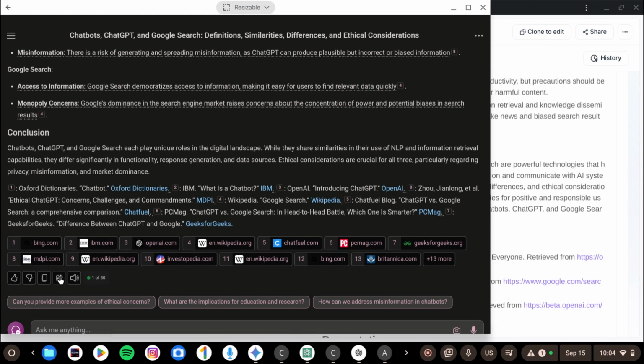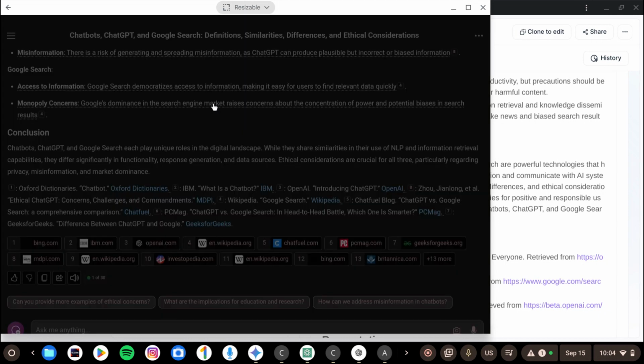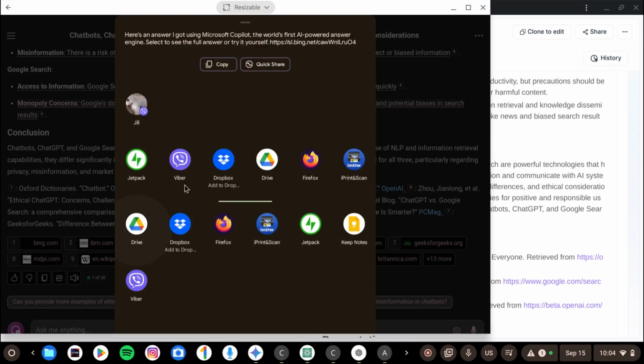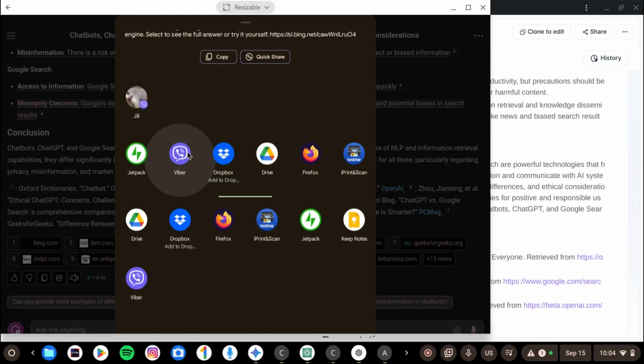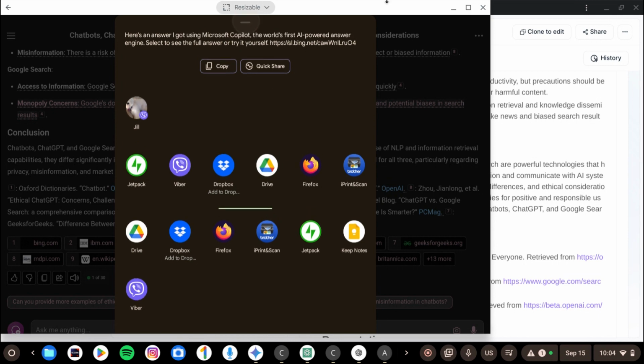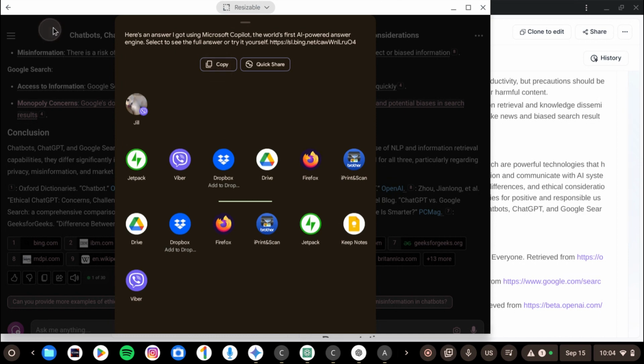You can share it. You can copy it. And then when you get this information, you can give it a thumbs up or a thumbs down. Yeah, there's the different things you've got. You've got Viber, Dropbox, Firefox, anything you want. You can copy the information. So it's all right there for you to go to. And that's all you've got to do.